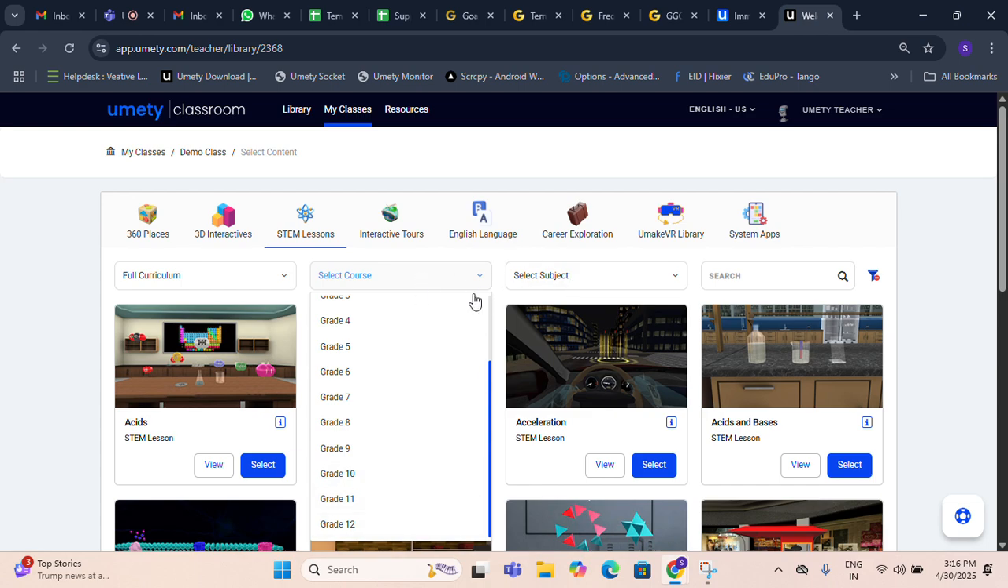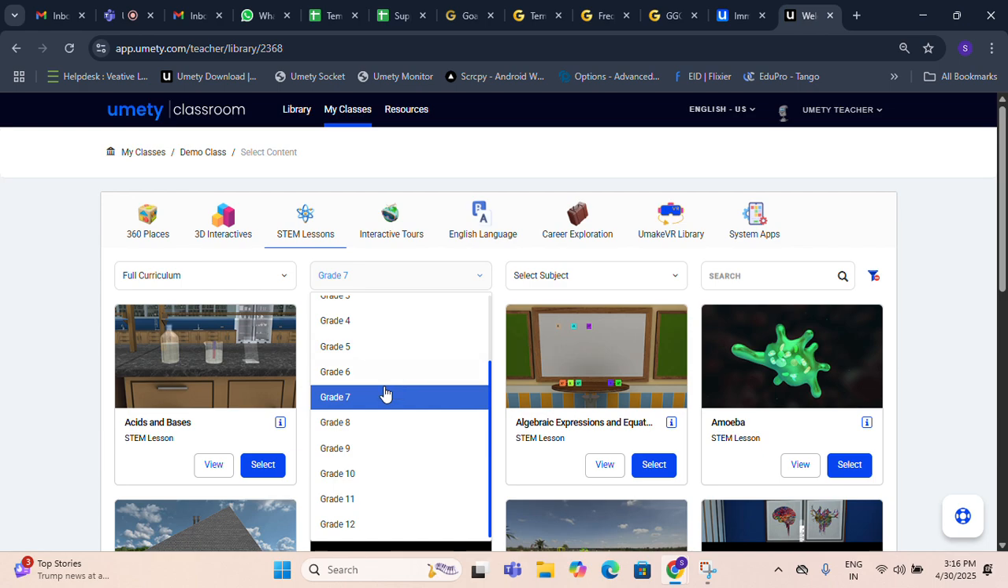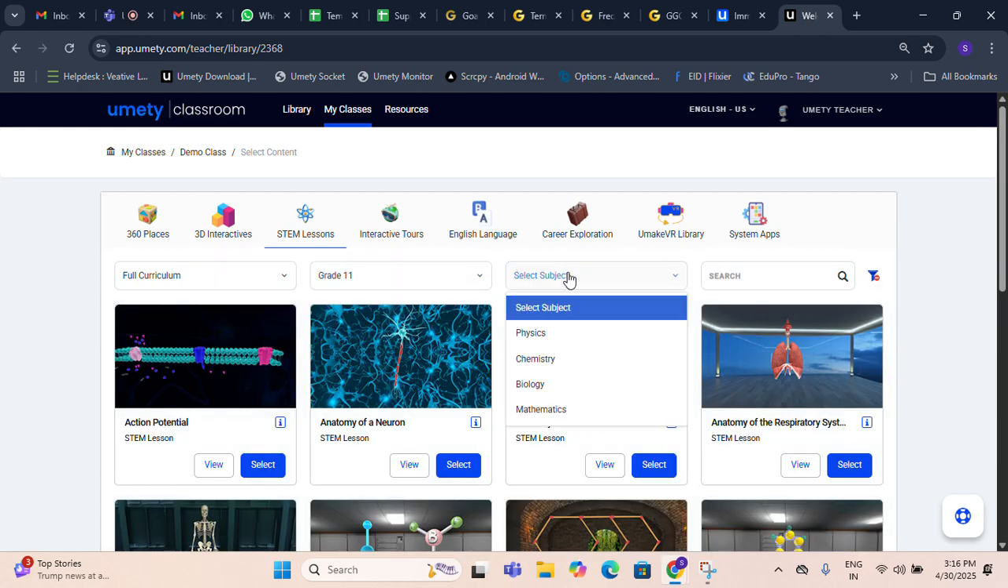Let's take the fifth grade. So I will select 7 and for now, I will select grade 11th. It will give me more subjects. Then I will click on select subject. Here I will have physics, chemistry, biology and mathematics.